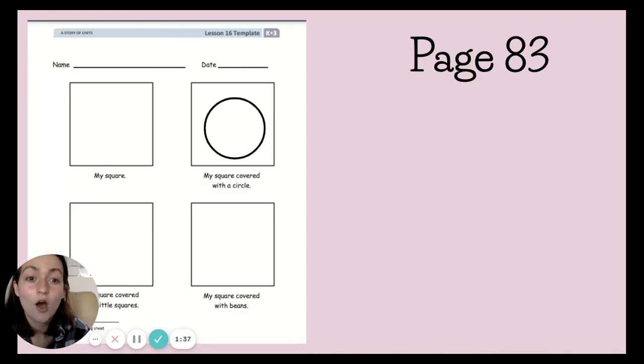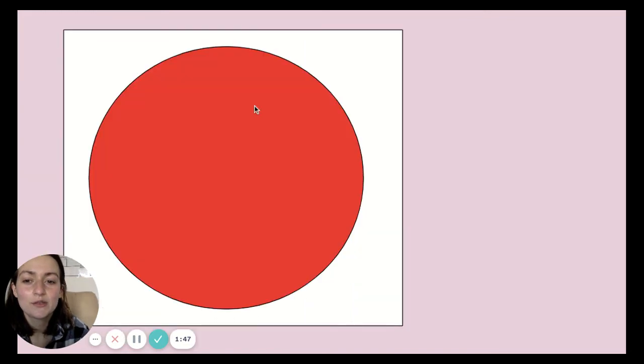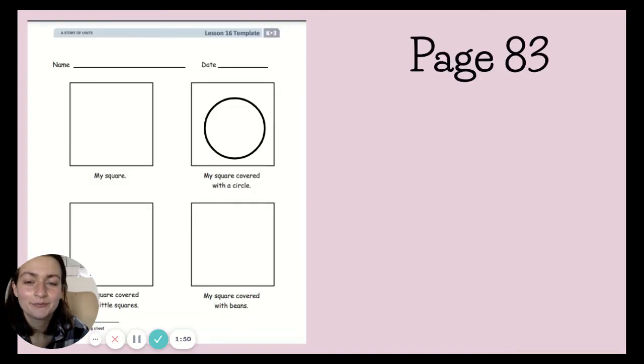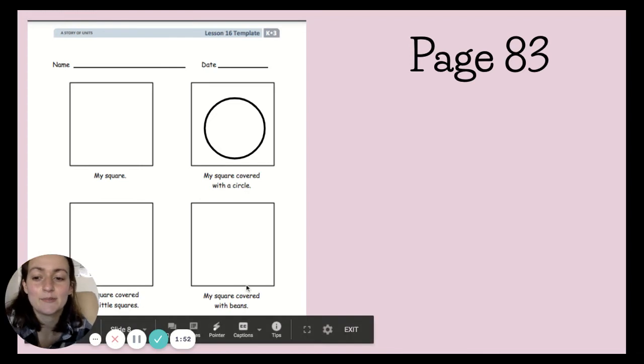So now we're going to look at our circle on top of our square, and we're going to document this on our page 83. First, it has my square, then it has my square covered with a circle. So you're going to go ahead and draw the circle on the square, just like you see here. Okay, now it says my square covered with little squares. So let's check out our little squares.